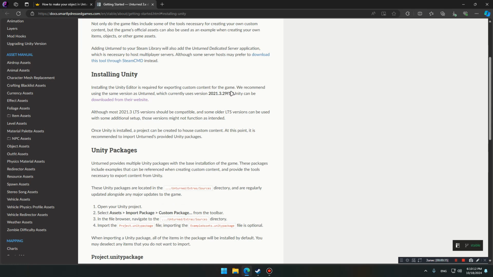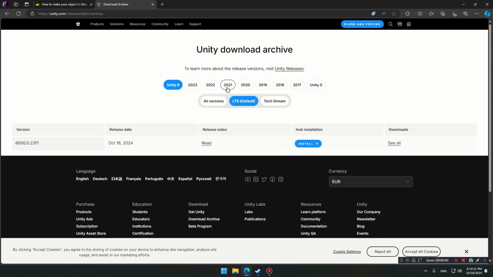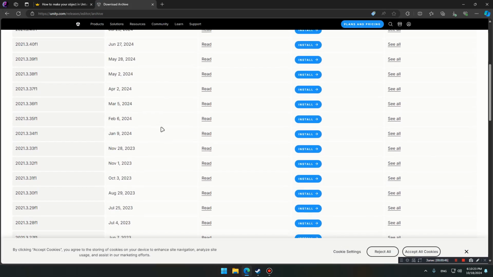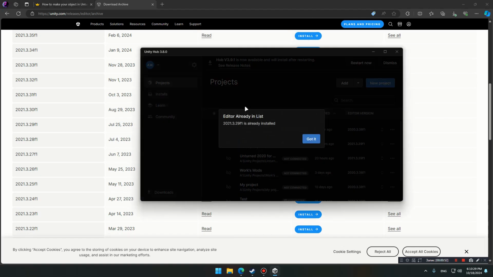Now go to the Unturned website. You can see information about the current version. Click on the link. Choose the version that you need and click on install. I already have this version, so I don't need to install it, but you do.